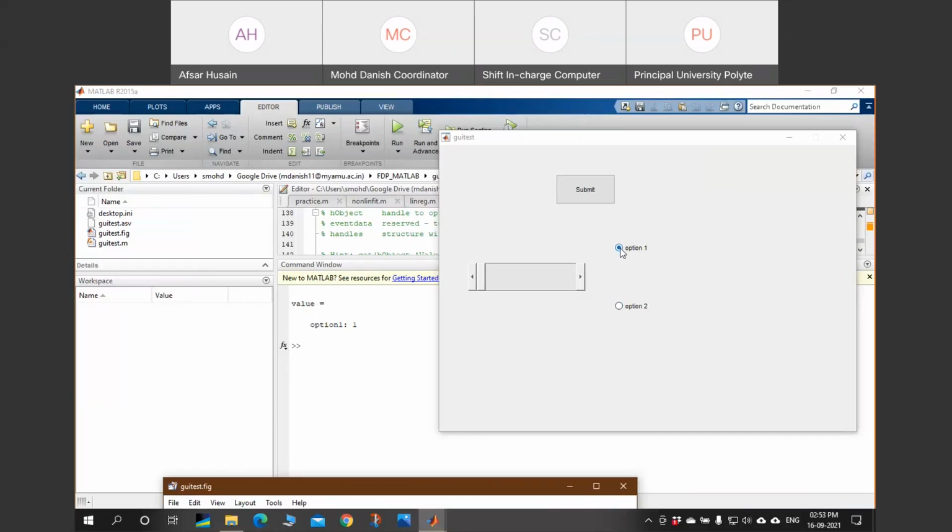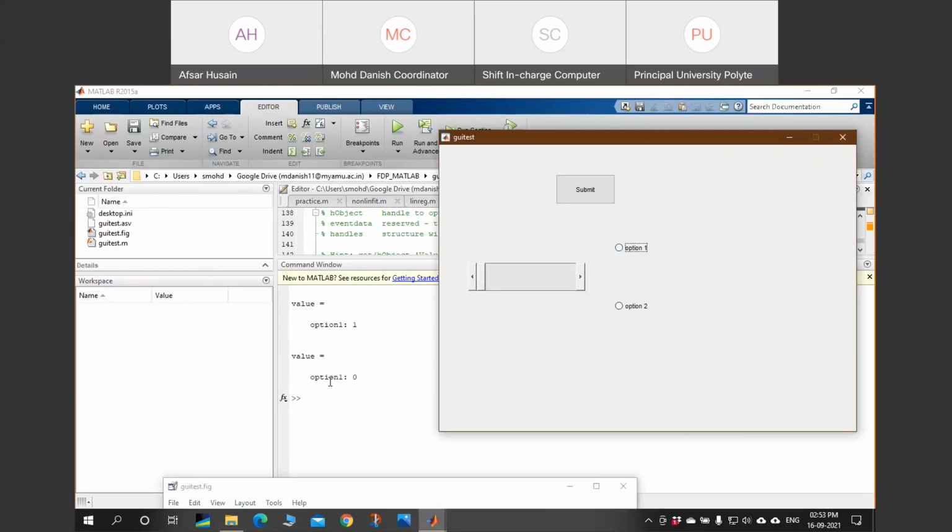If I deselect it, it should be 0. Okay, so you can say it is 0. So there are only two values, 1 or 0. If say I select this option 2, then option 2 equals 1. If I deselect it, it should be 0.